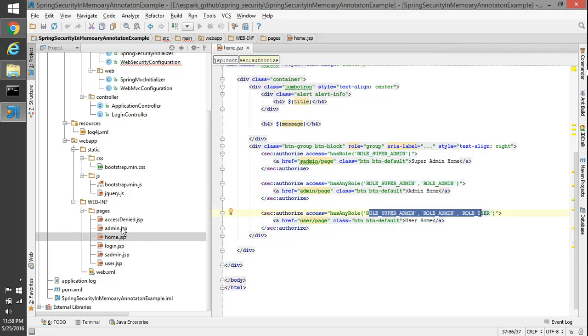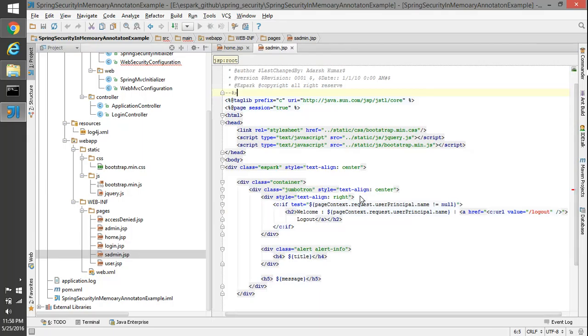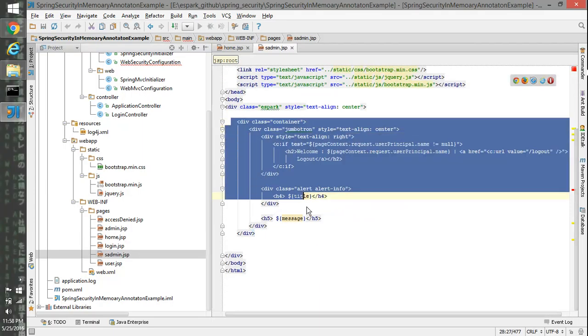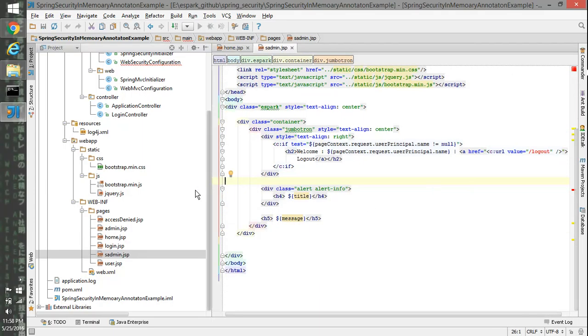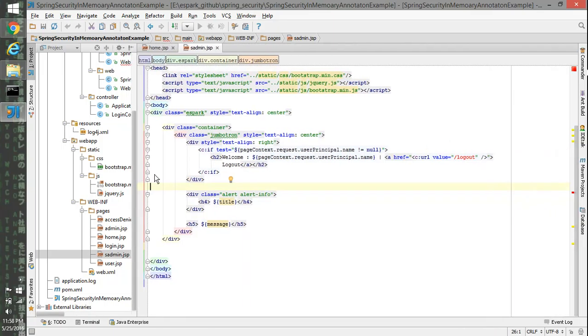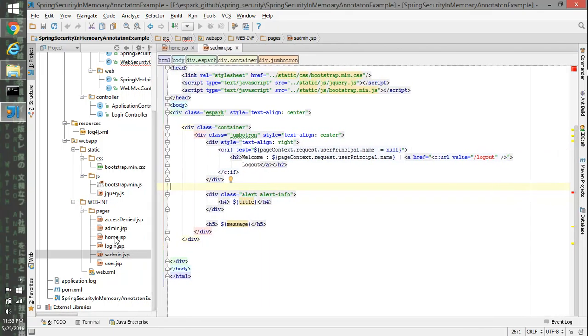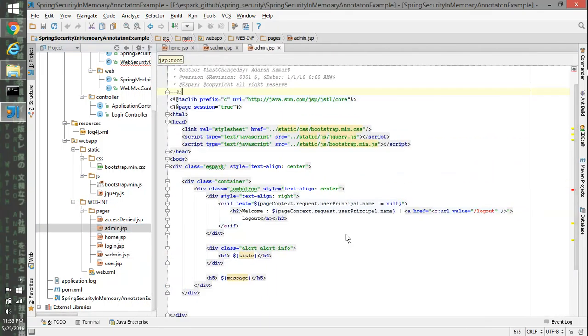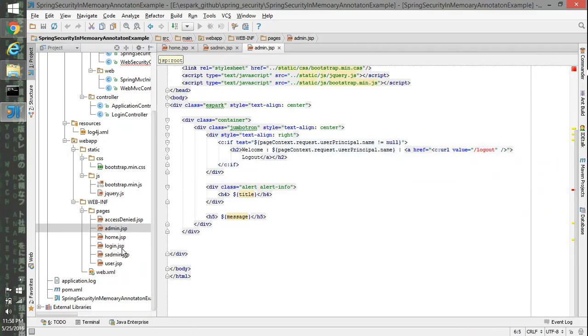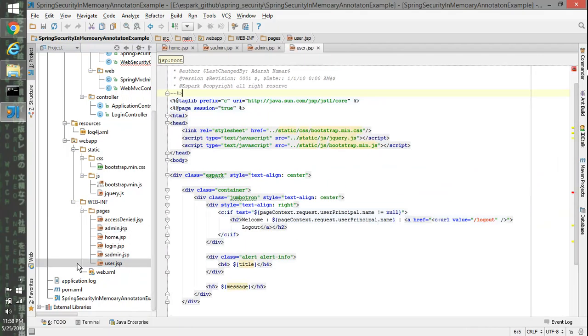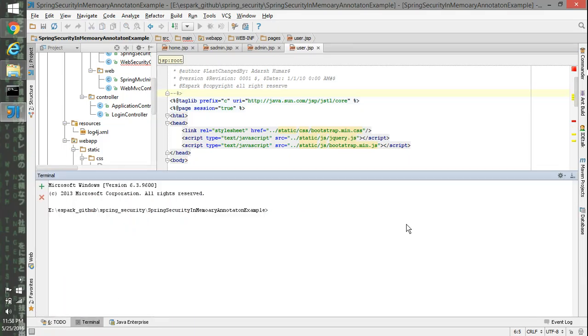Then we have specific home pages. This is the admin home page where we are just displaying some messages as well as a logout button. The same thing we have done for admin here, and the same thing we have done for the user. So let's start this application and see how it looks.